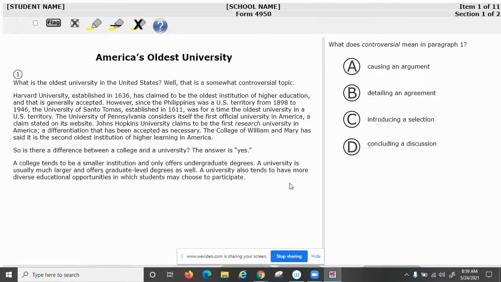The next tool is the flag tool, which allows you to flag any question you want to review later. There are 2 ways to flag a question. You can either click the square box to the left of the word flag, or you can click the flag button. Clicking the square box or the flag button will put a check mark in the square box. To remove the check mark, click the flag button or the square box again.